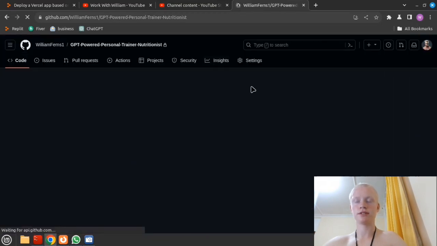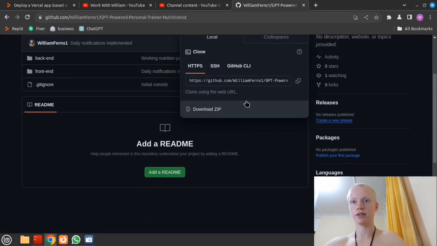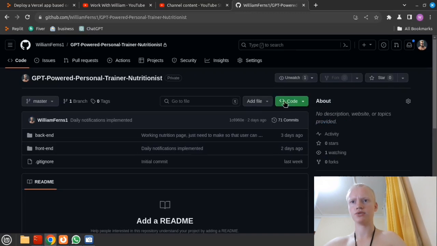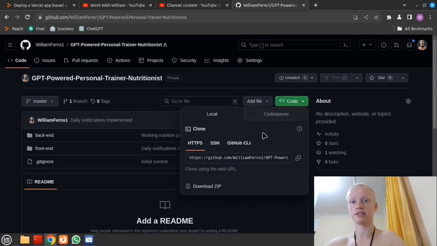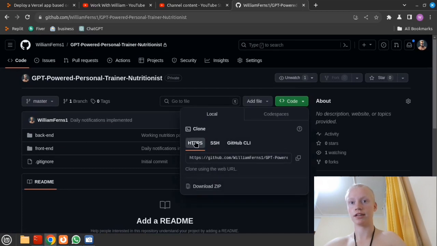Okay, so now that you are at the repository link, you can clone the repository or download it as a zip and extract it. So let's just clone it. If this doesn't work for you for some reason, there's no reason why it shouldn't, but if it doesn't, just download the zip, extract it, and then just follow along. But make sure it's on HTTPS and copy the link.